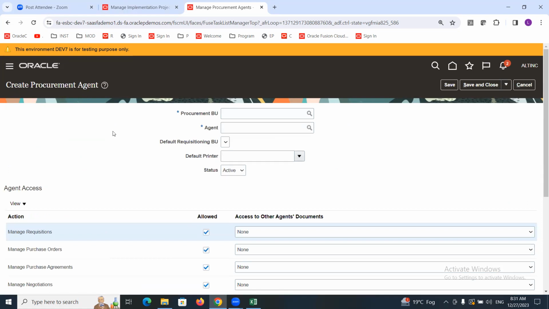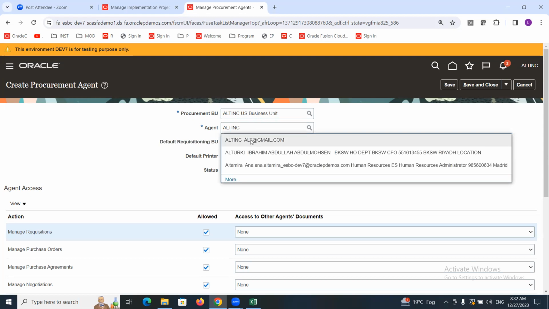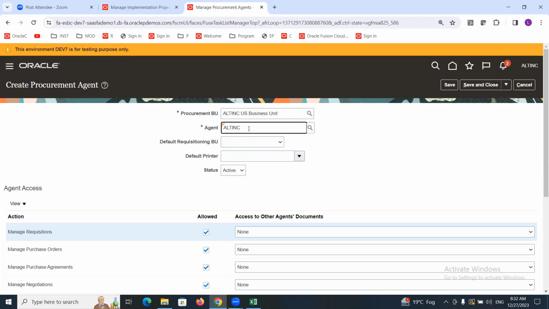Procurement agent is nothing but a buyer. Alt INC is going to act as a procurement agent for which business unit? Select that business unit. We have one and only business unit. Select Alt INC US business unit. So we want to make Alt INC a procurement agent, a buyer, for this business unit only. Select agent. Agent is whom you want to designate as a procurement agent. Alt INC, employee user. You can find only employee users here. If you have just an implementation user, you cannot find it here.